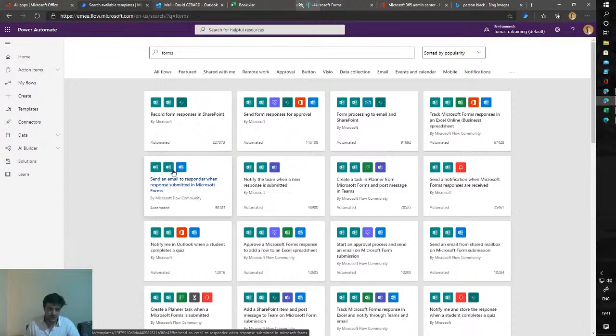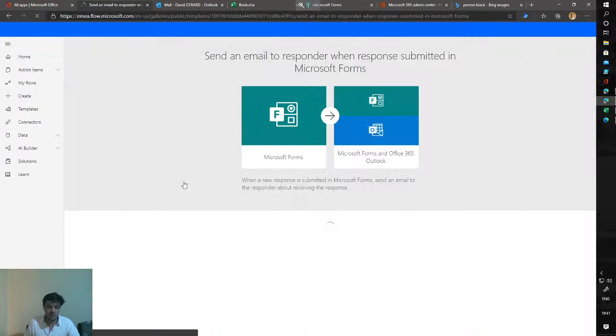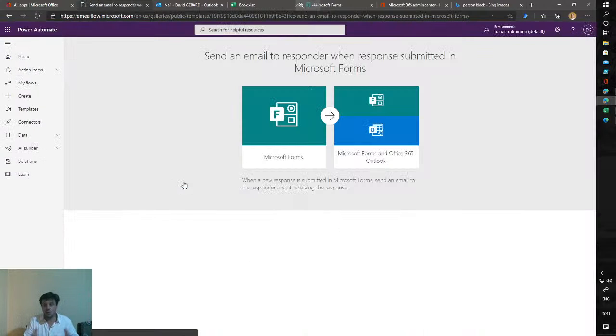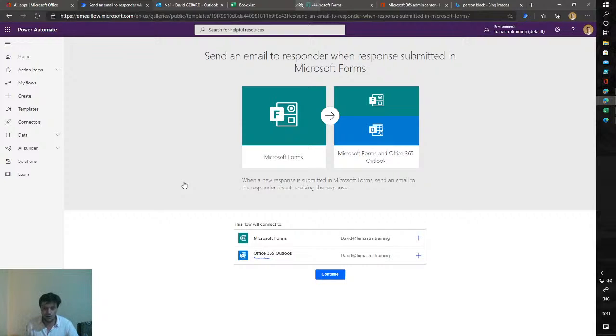And for our case, I think this one seems to correspond pretty well, because it says send an email to responder when a response submitted in Microsoft Forms. So this has been created by Microsoft Flow community. It's an automated one, and we can see that it has been used already 58,183 times, and with us now it's going to be 58,184 times used. So we can click on this one, and because it is a template, it's almost done for us.